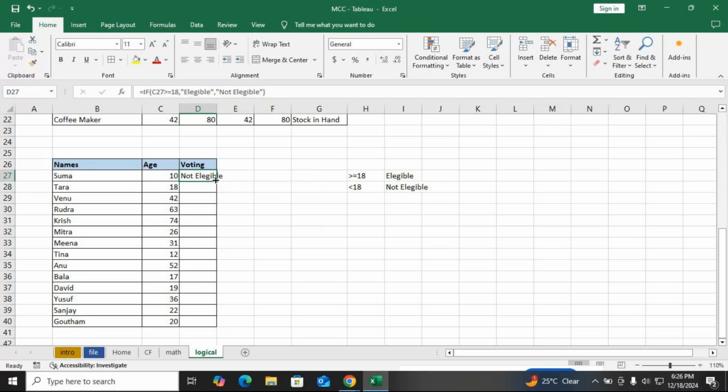So wherever the age is less than 18, there you have this option. Suppose I'm making here as 16. Now see, if I'm making this as 18. Okay, so this is how it will turn.